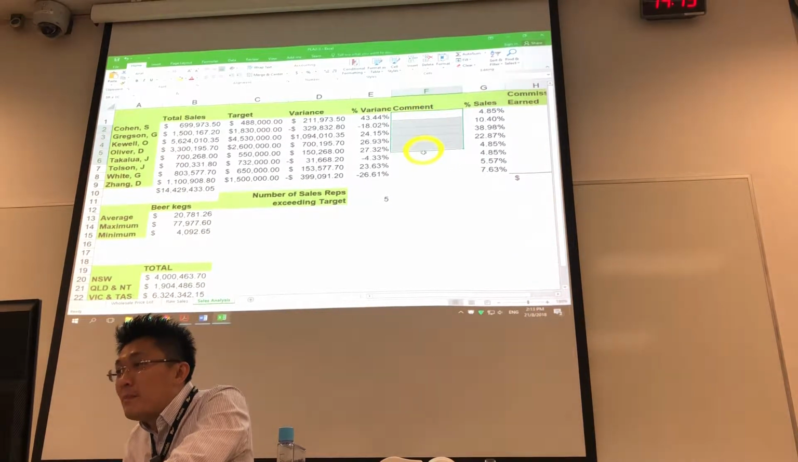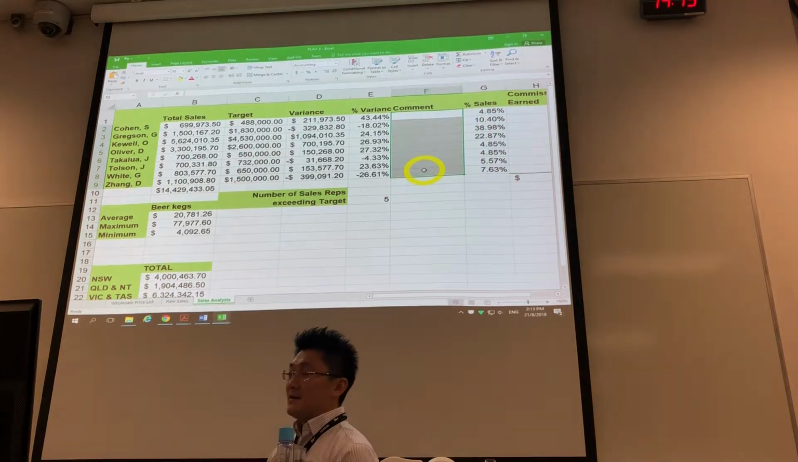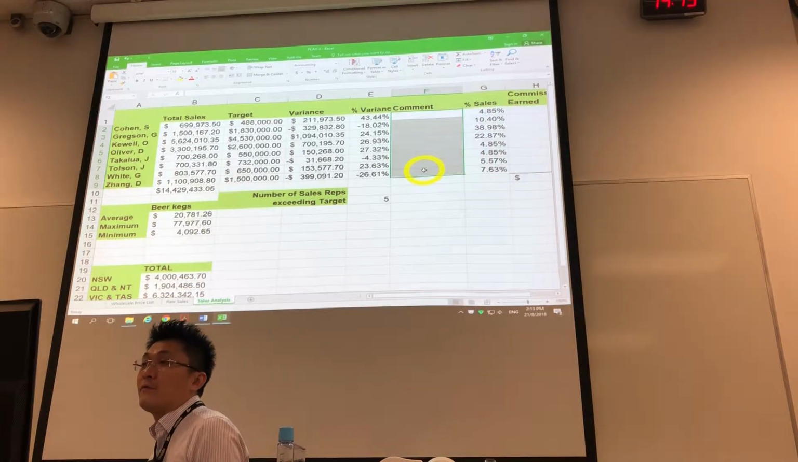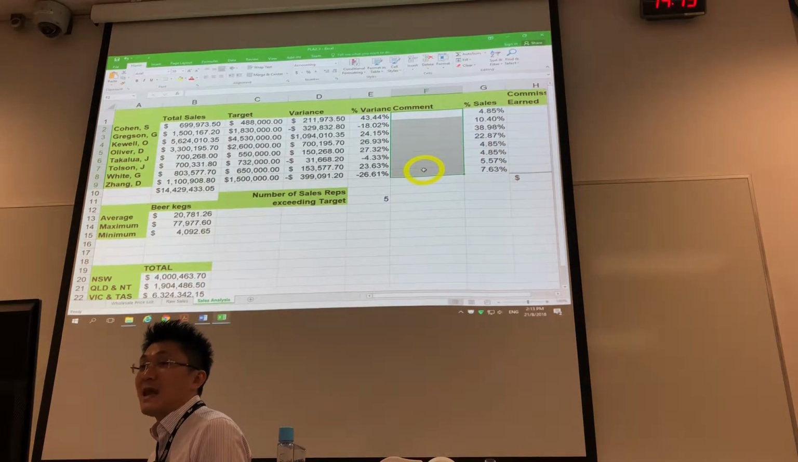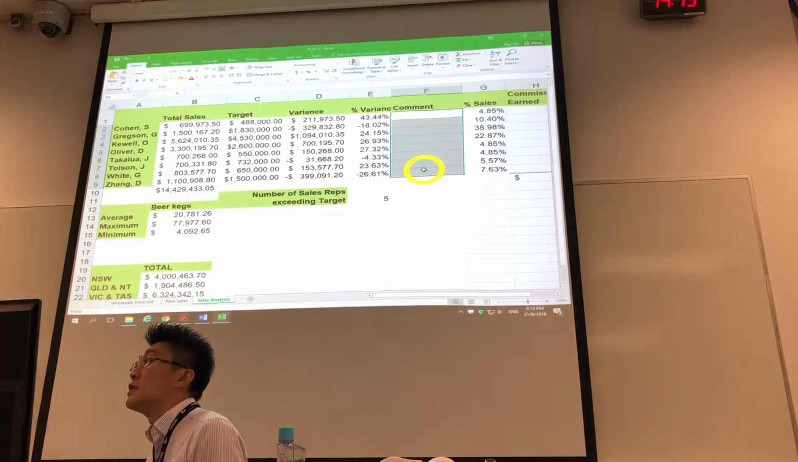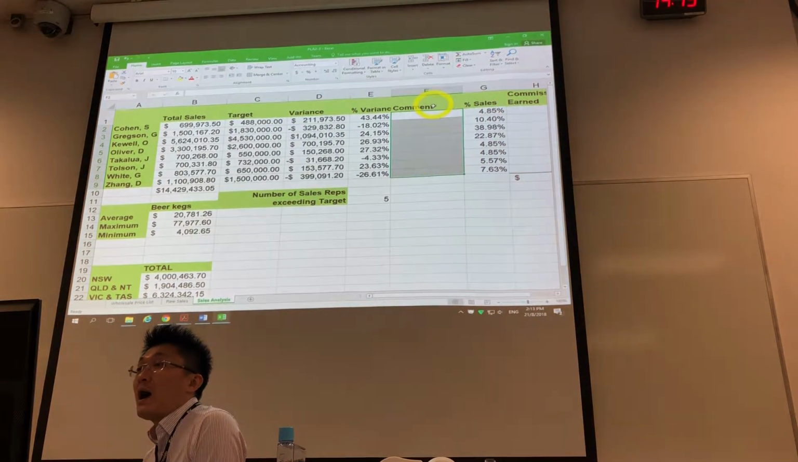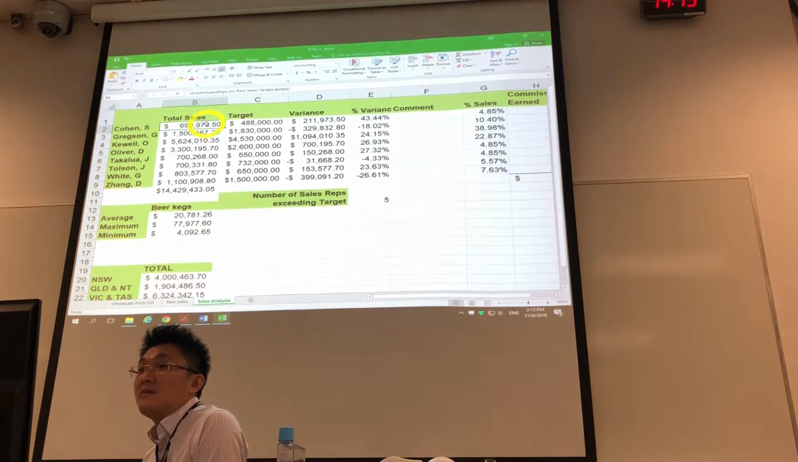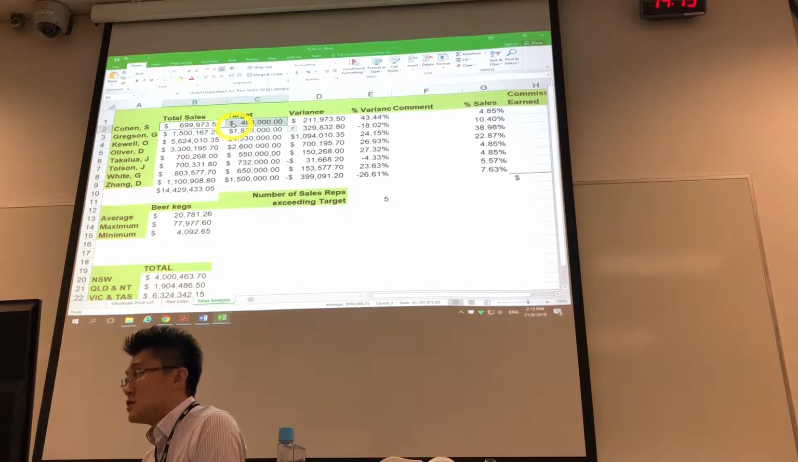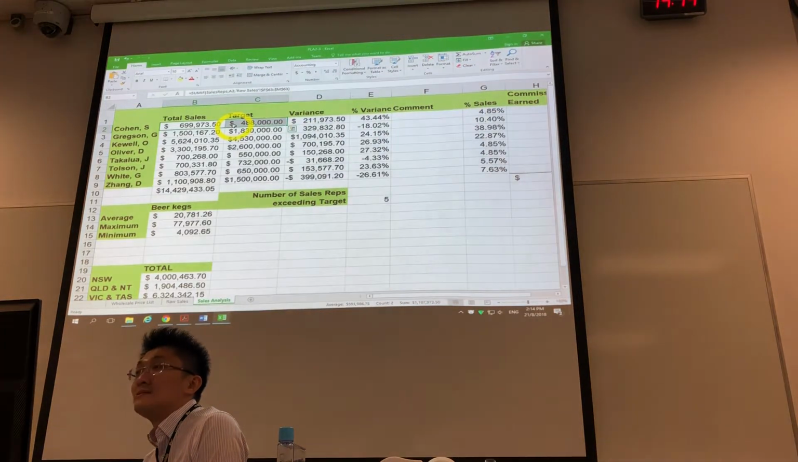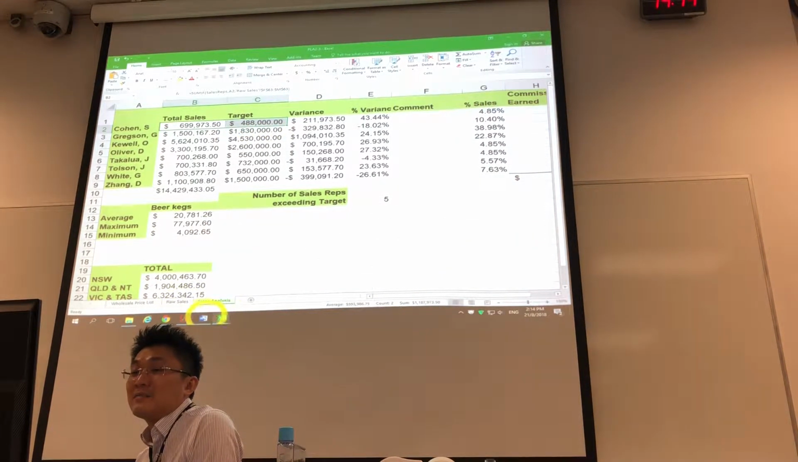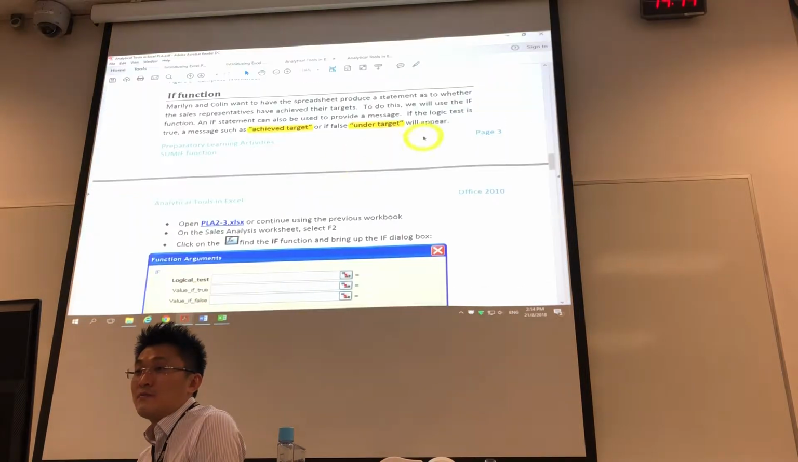Under the command here, the instruction asks you to output or fill in the value whether the salesperson has achieved target or has not achieved target. How do we know whether he has achieved target? We look at the total sales of the person. If it is more than the target, you have achieved the target. Otherwise, you didn't achieve the target. So the information here is achieved target if true, and if it's false, it's under target.